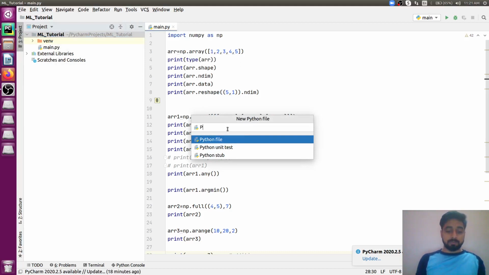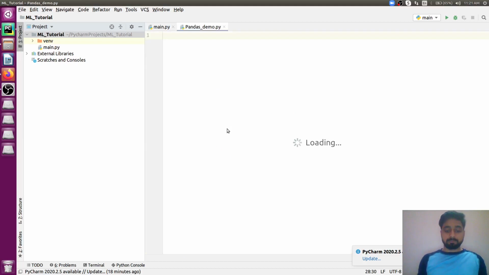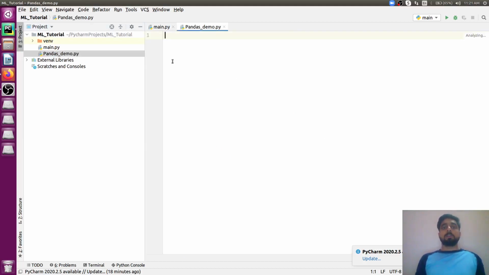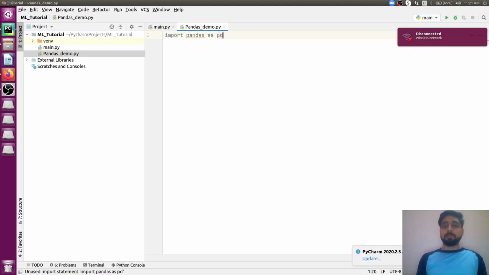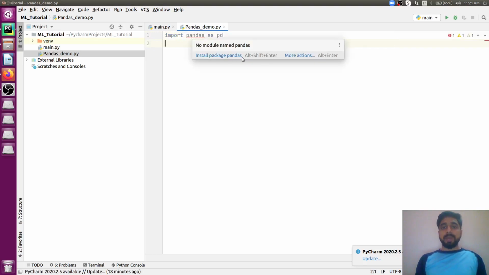Let's call it Pandas demo. Alright, so we are here. Now to work with Pandas, you need a module which is named Pandas, and I want to call it as pd. You can see I got an error, install package Pandas.